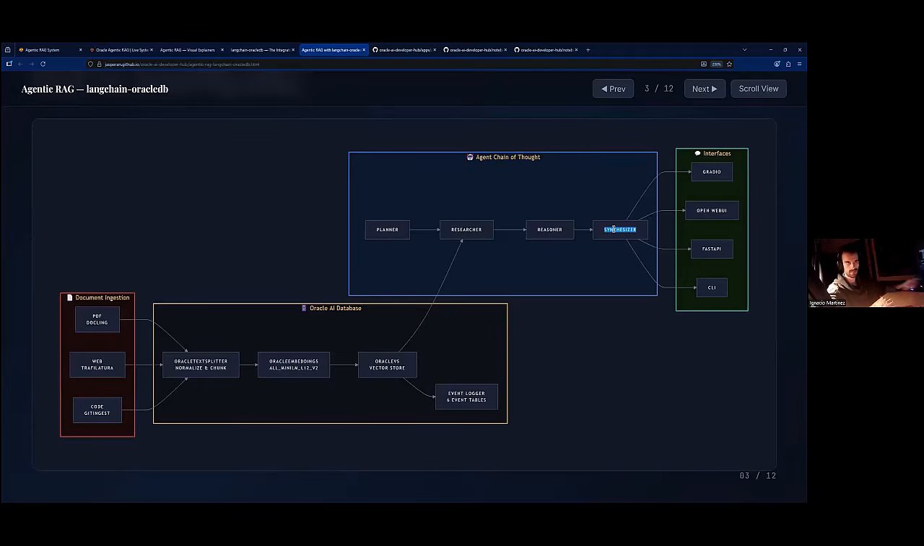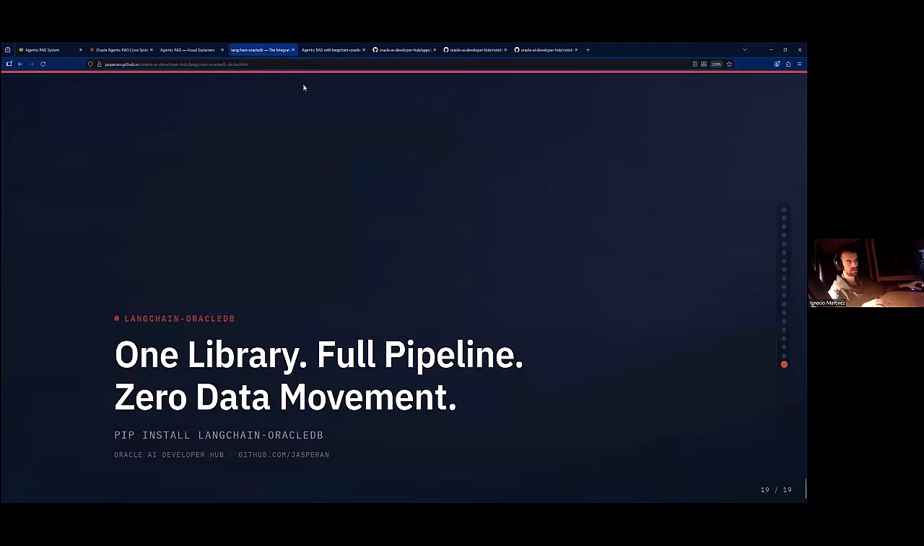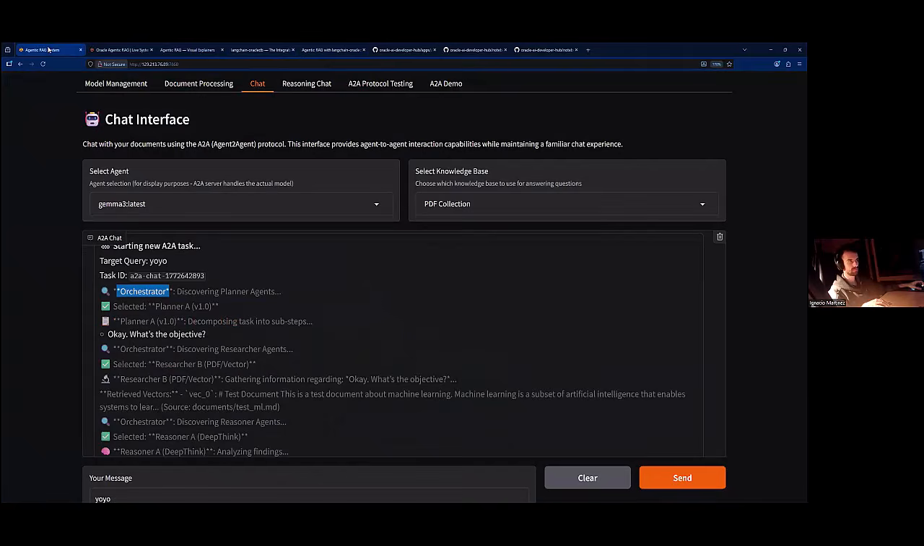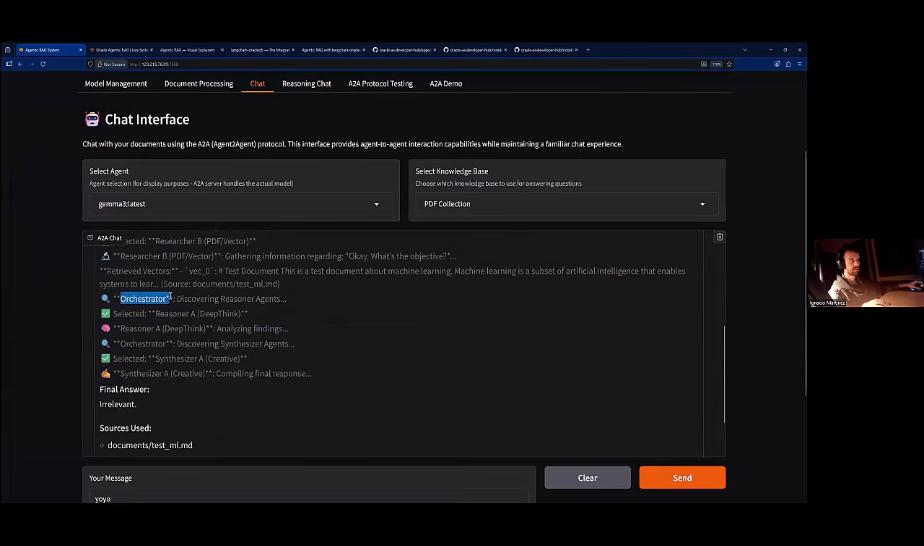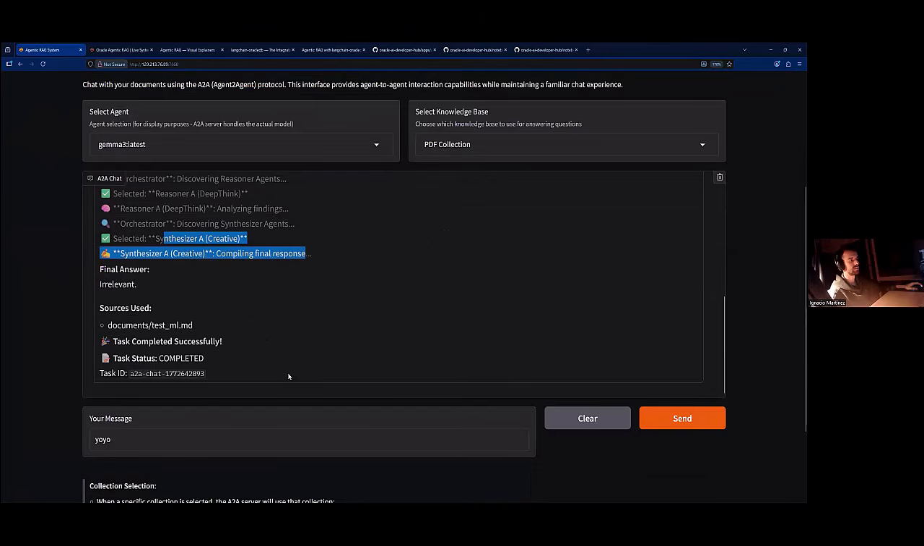for the user. And then we have Gradio in this case, but I'm also experimenting with Open WebUI, which is very popular as well, as a front end. The researcher retrieves the vectors, then the orchestrator, which is like the boss, makes sure that everything runs correctly. And then the synthesizer will compile the final response.